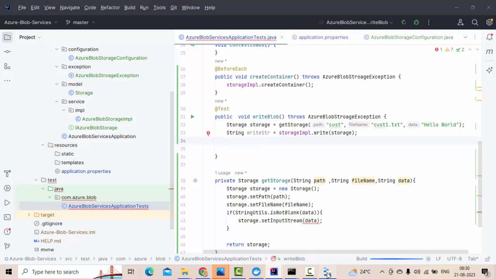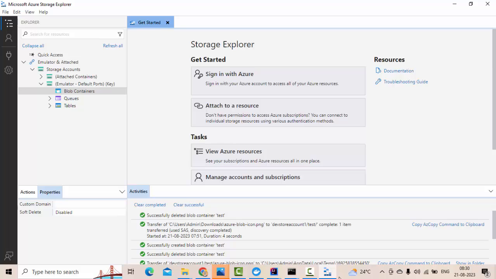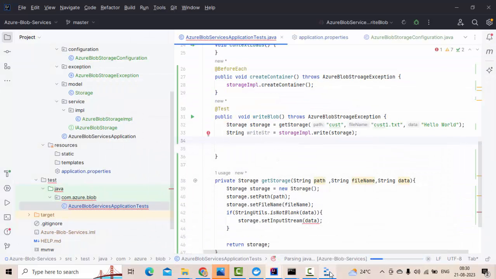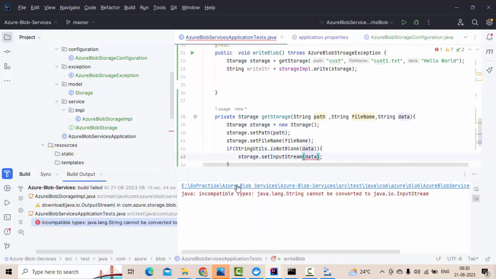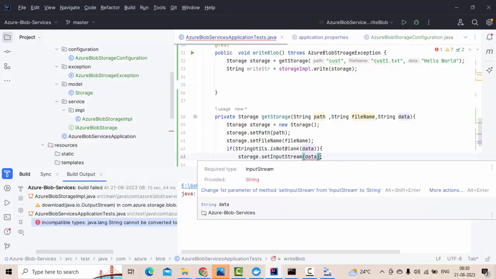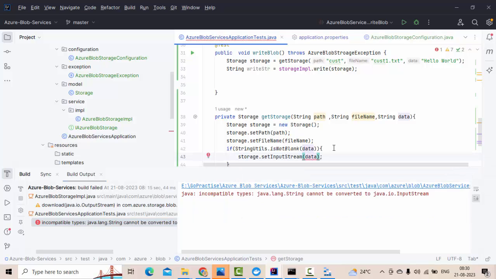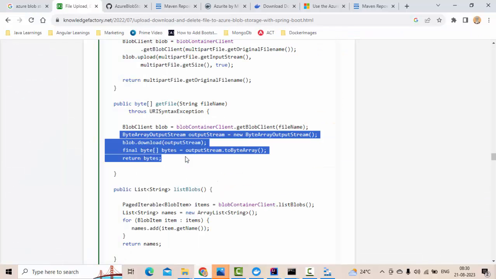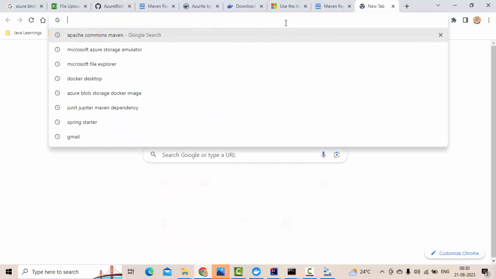If I run this, what will happen? It should create one container with test, and then folder customer, then cust1 as a file with hello world as a test. Okay, here data, which I need to convert to the string. So basically string to input stream conversion.